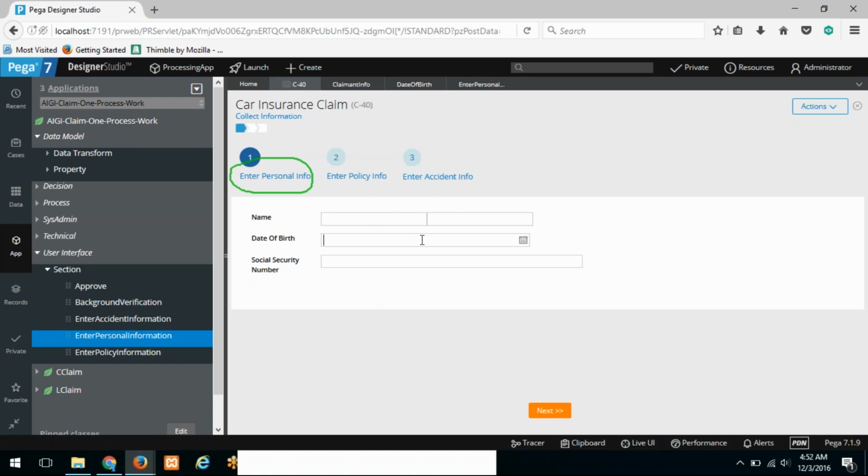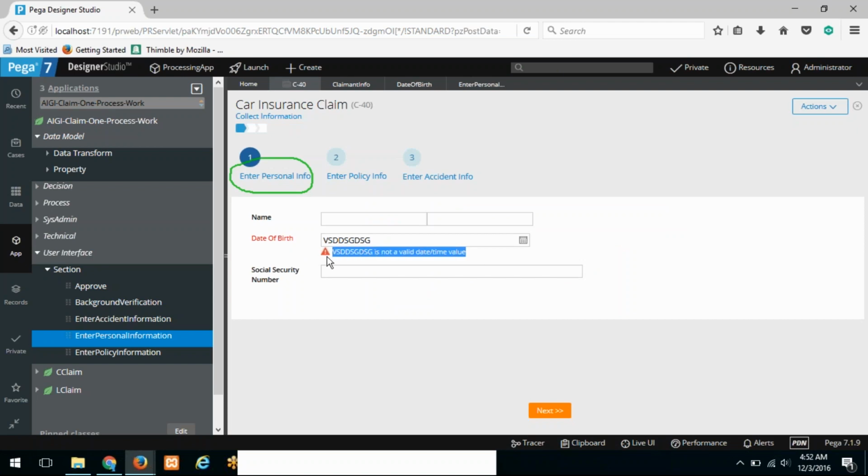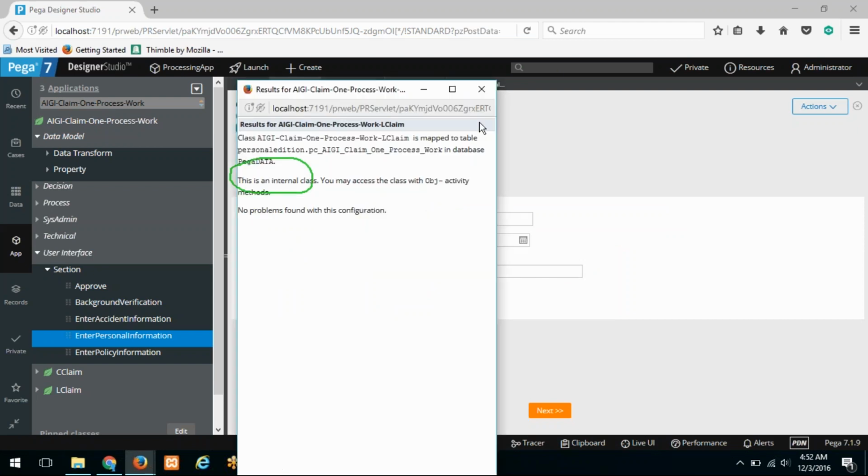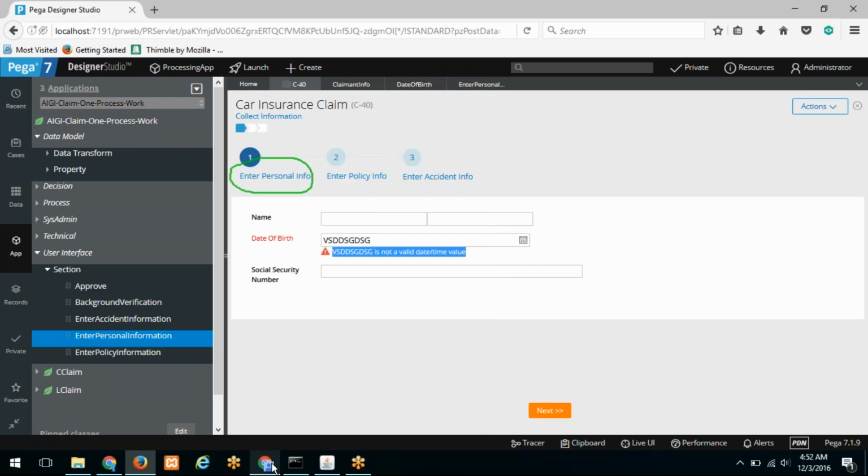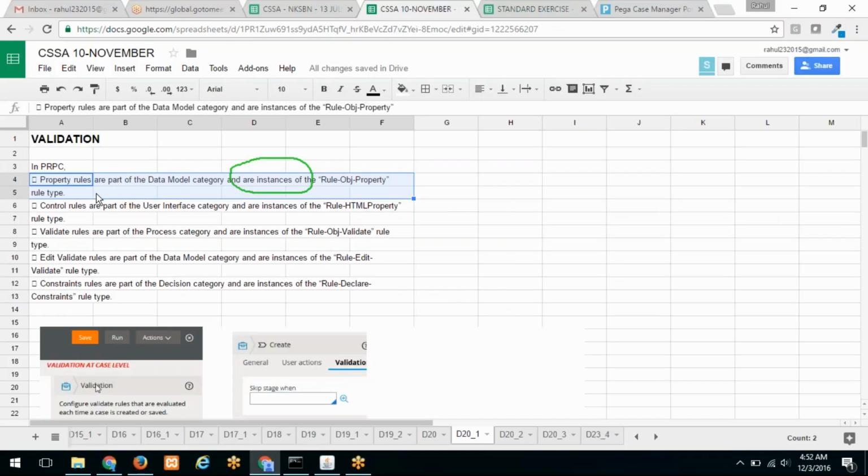Suppose I enter something like this. You see here, it automatically says that it's not a valid date type. That is because of the option we have in this first type of validation, which will just check the property type and whether it is intact. Okay, whether that check is there.